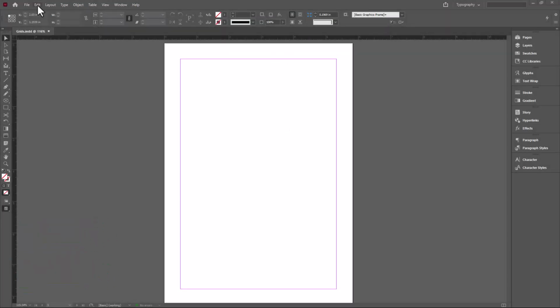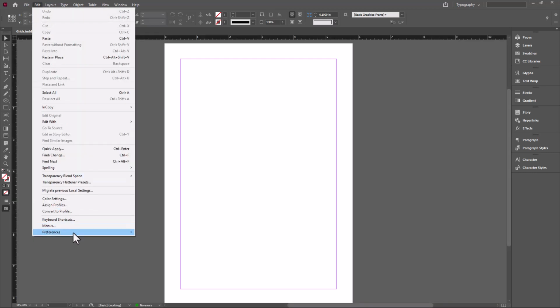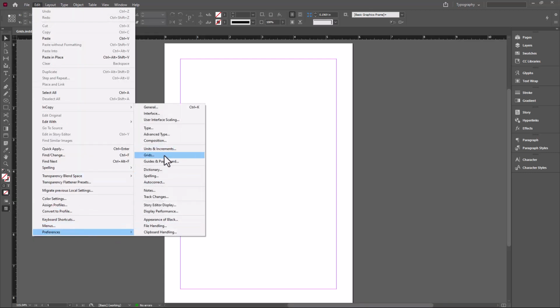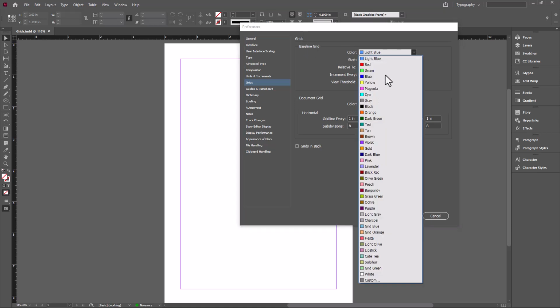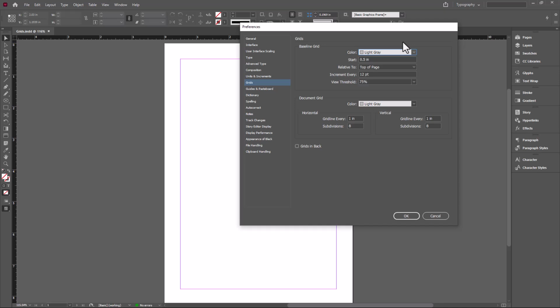So first of all, we're going to go to Edit, Preferences, and Grids. Once we come here, the top portion is where we do the setup for our baseline grids. You can start with the color, which determines the color of the grid. I prefer most of the time to use a light gray because it's less intrusive with the documents that I may be working with.